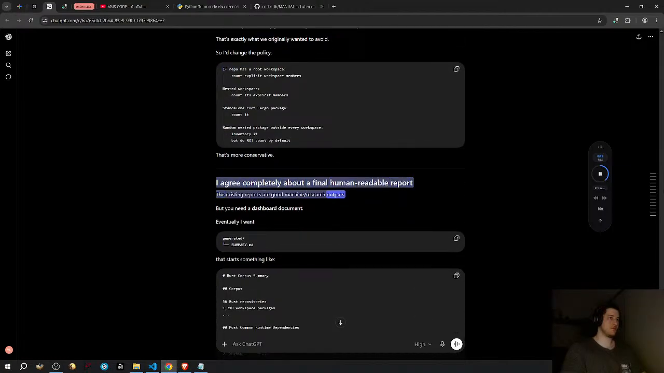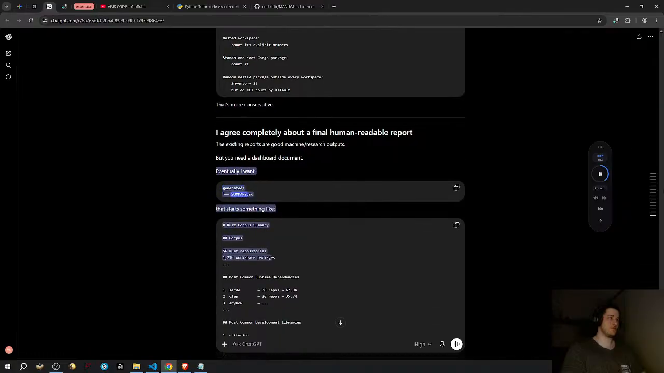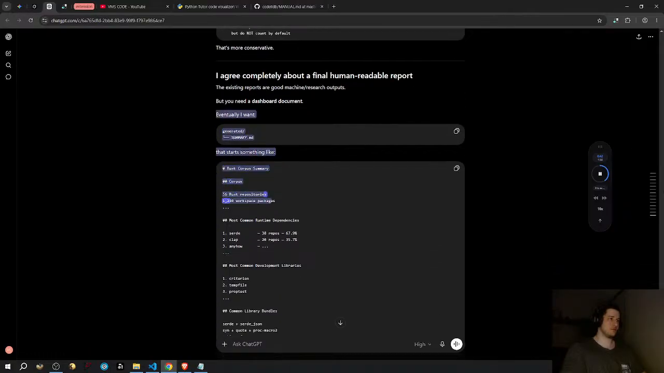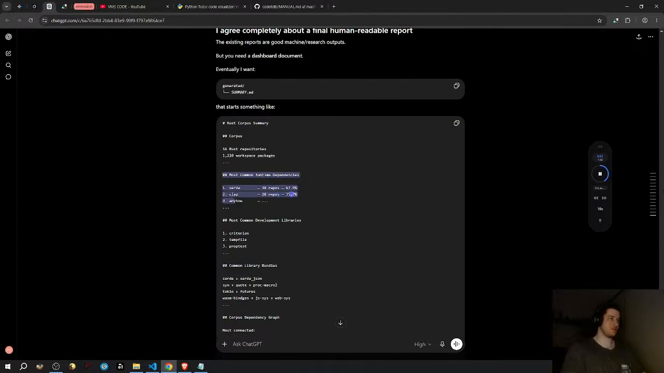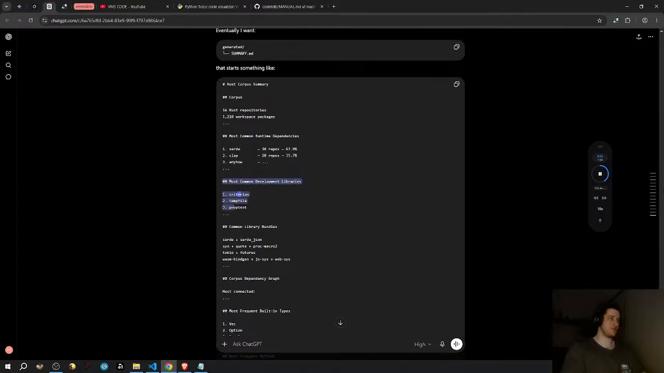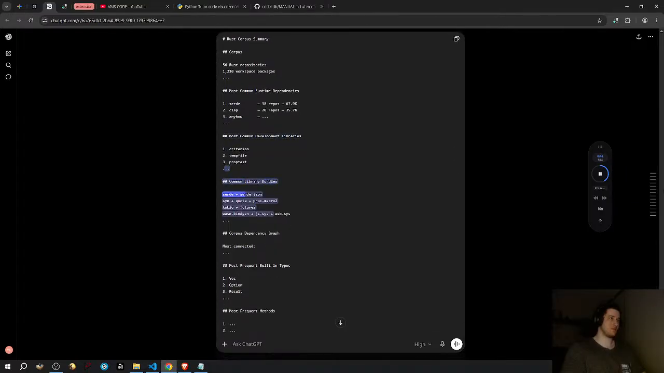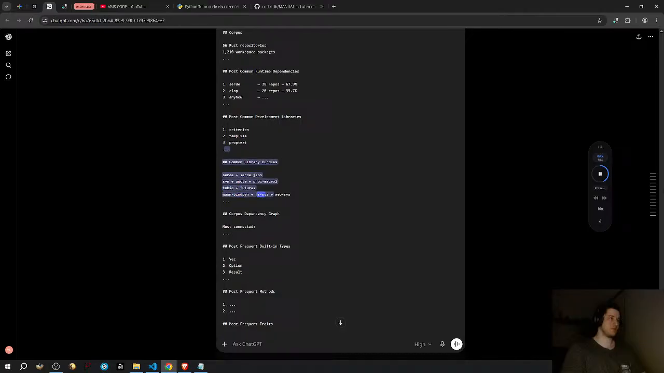The existing reports are good machine and research outputs, but you need a dashboard document. Eventually I want a generated summary.md that starts something like: Rust corpus summary, corpus: 56 Rust repositories, 1210 workspace packages. Most common runtime dependencies: 1. serde, 38 repos, 67.92%. 2. clap, 20 repos, 35.73%. 3. anyhow. Most common development libraries: 1. criterion, 2. tempfile, 3. proptest. Common library bundle: serde, serde_json, quote, proc-macro2, tokio, futures, wasm-bindgen, js-sys, web-sys. Corpus dependency graph, most connected.